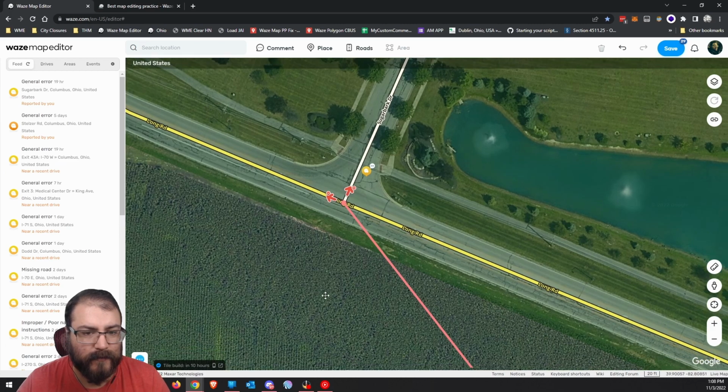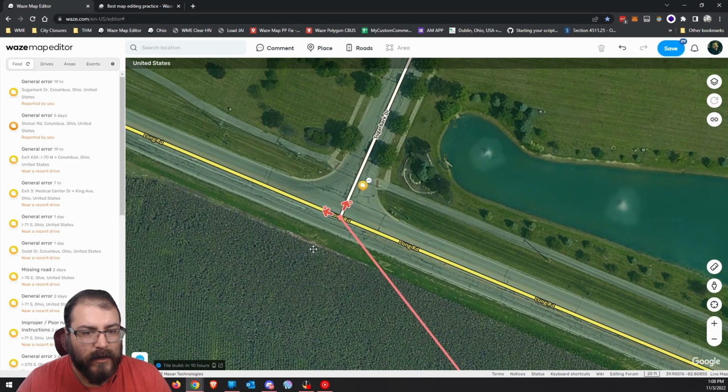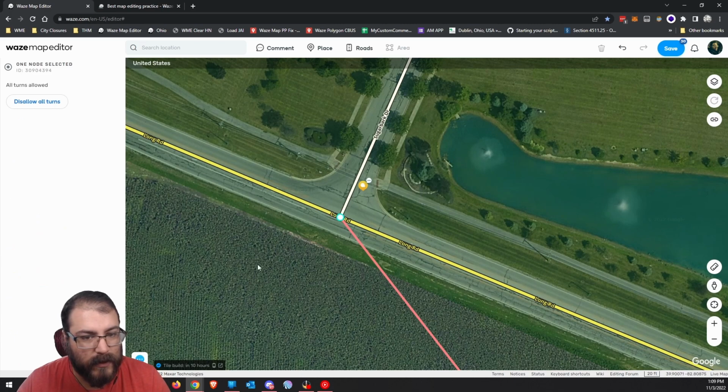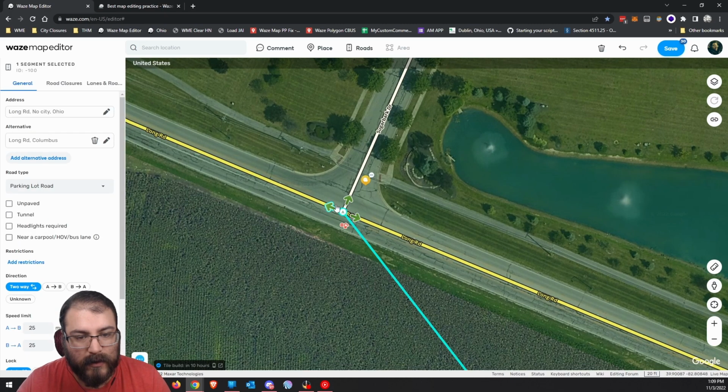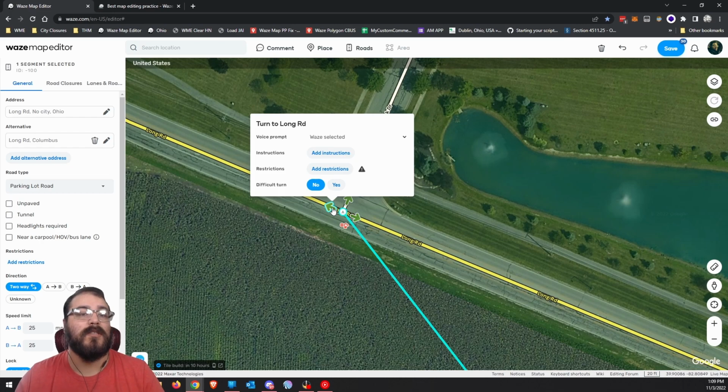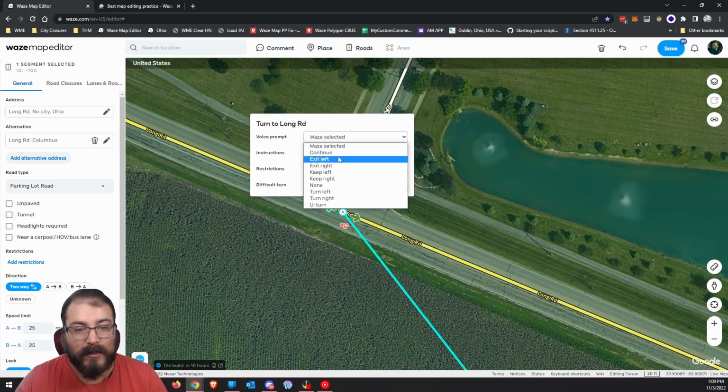Pretty much, if there is a restriction on a node, if I can pull this up, hold up. Hit allow, click this. If you hover over it, you'll see your restrictions. So if you need to change your voice prompt, like say make a continue, a left, or right, you can change the voice prompt.